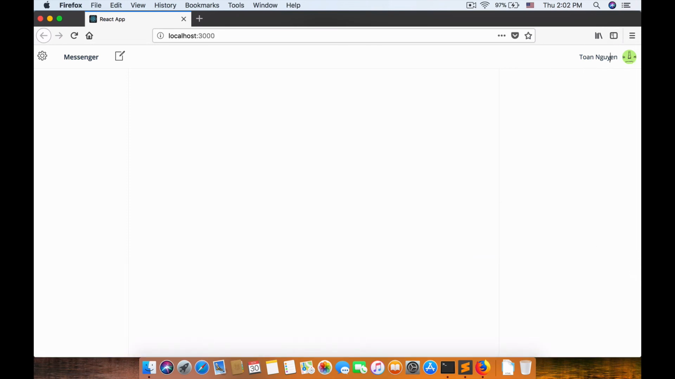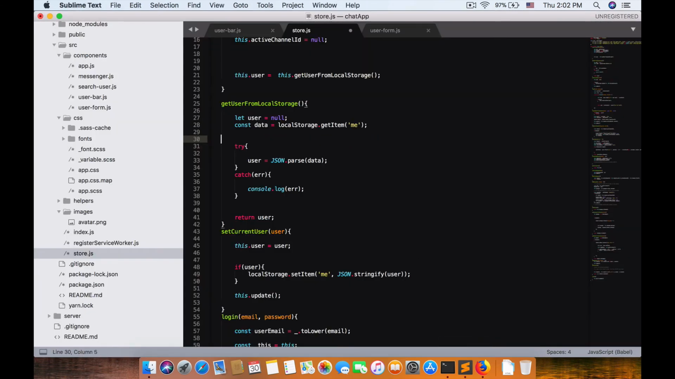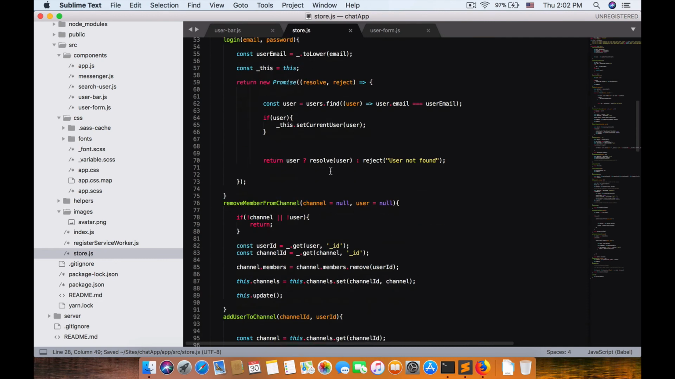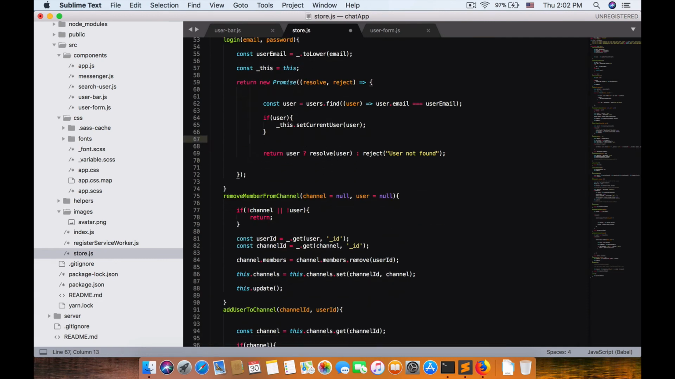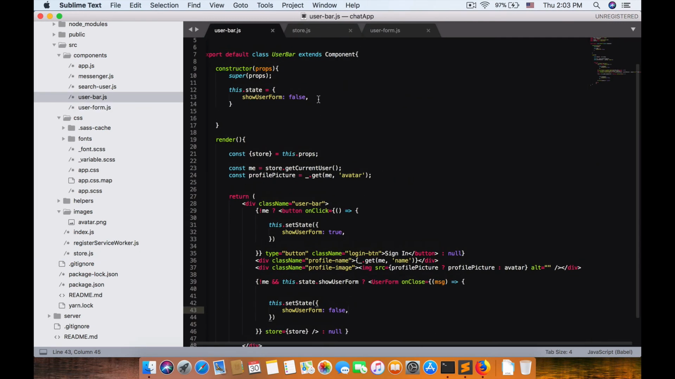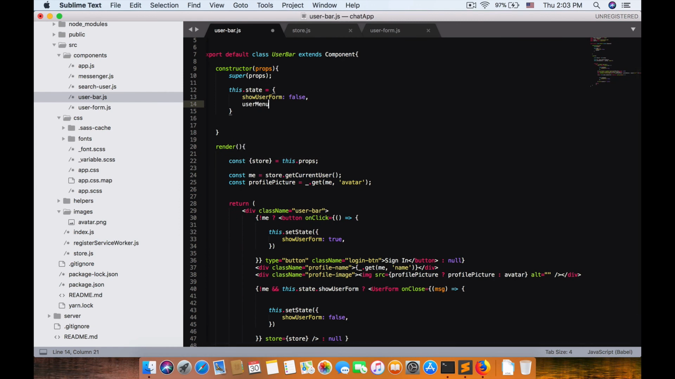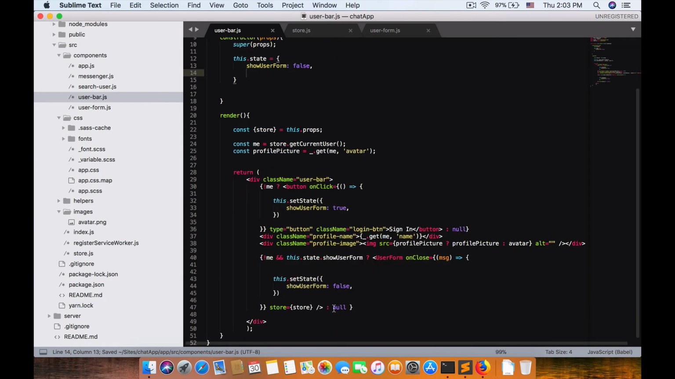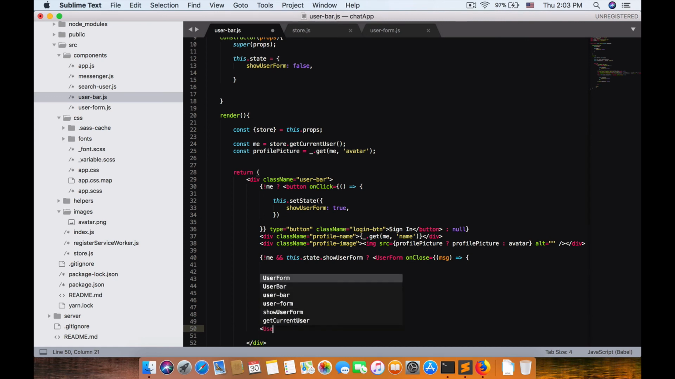Cool. So I think we have to create a new menu, so that when we click our avatar the menu shows up, and there we can place a sign out button. So let's do that. First thing we need to remove the clock and return. Cool. And in user bar we can do it with user menu.